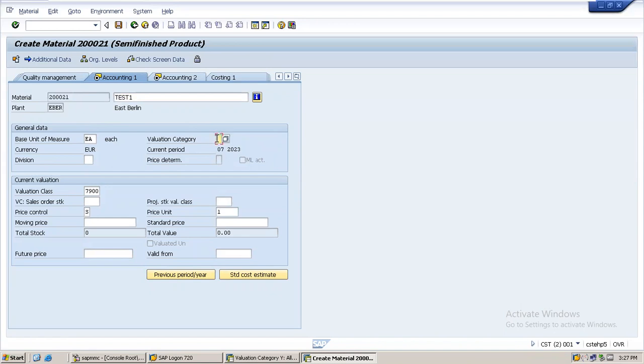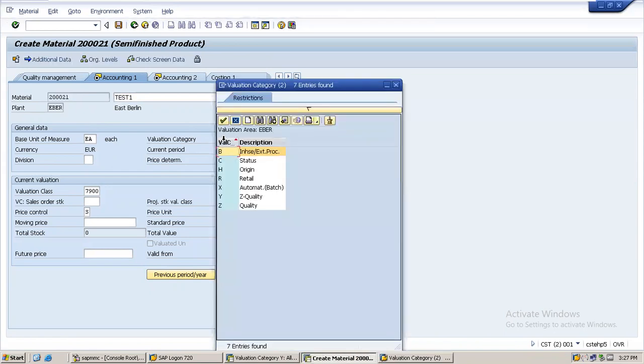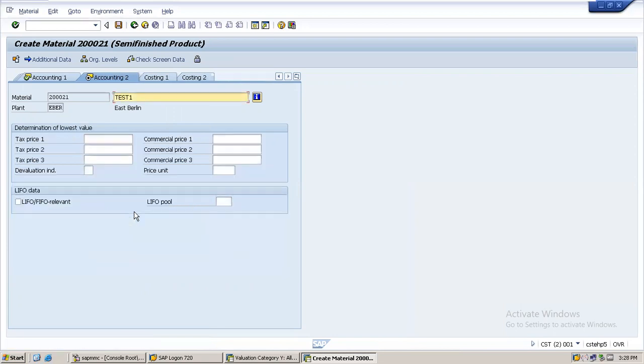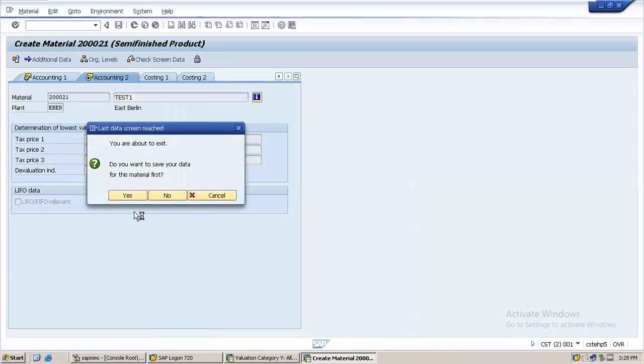Let me assign my valuation category. The system will show only those valuation categories which are activated for this plant. I can see Y Z quality is activated for this plant. That is the reason it is showing here, right? I'll just select it here. Okay, and as I mentioned, if a material is subject to the split valuation, it should follow price control V, that is moving average price. I'll just fill in this information and I will create this material.